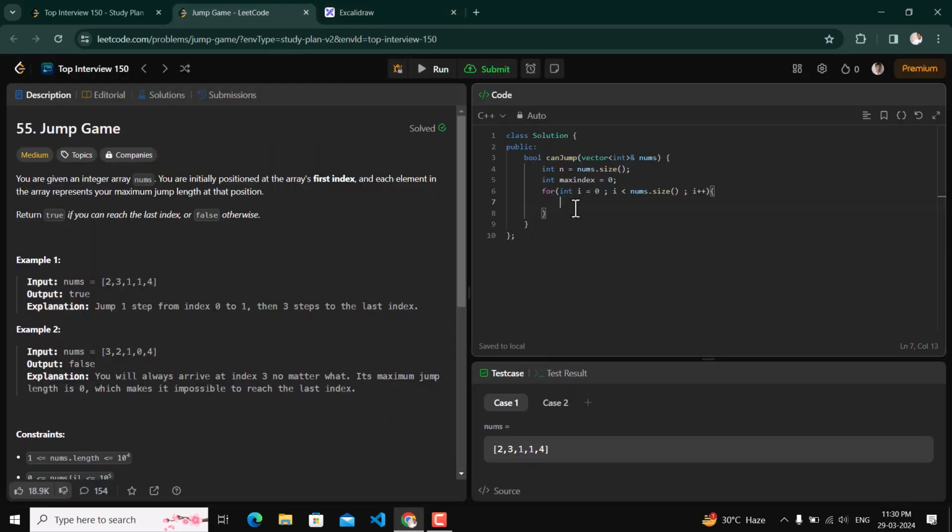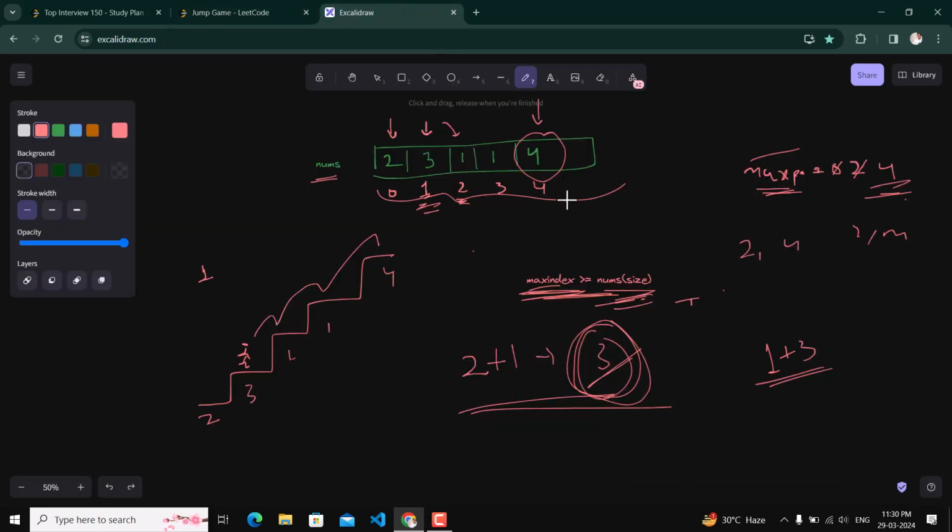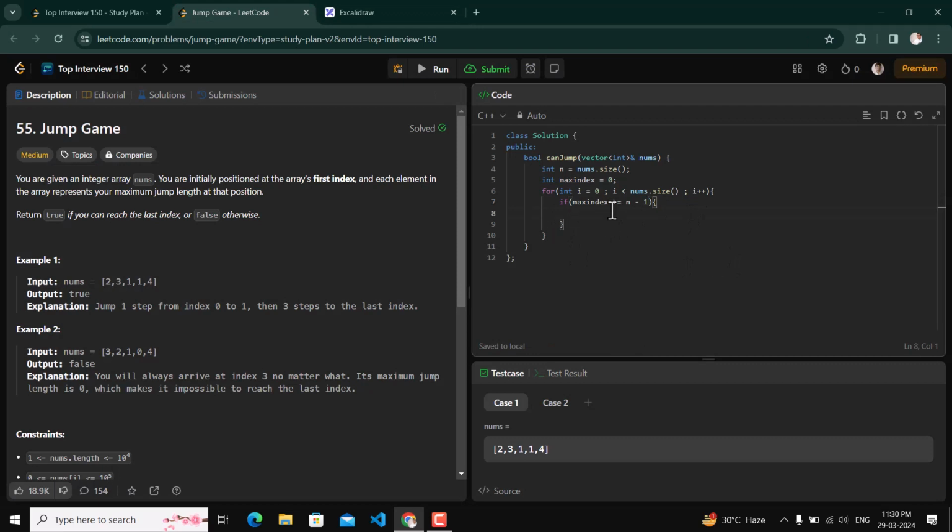So first we will write this scenario: if our max index is greater than or equal to nums, sorry, we are having n, so we will use that, n minus 1. By n minus 1, because we are dealing with the index, so its size is 5, but we have to deal with the index, so its last index will be 4. So that is why n minus 1. So in this case we will return true.